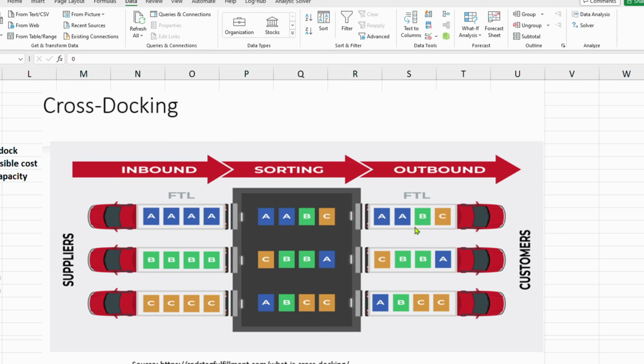By doing so, it can save time and money, which ultimately increases the supply chain surplus.